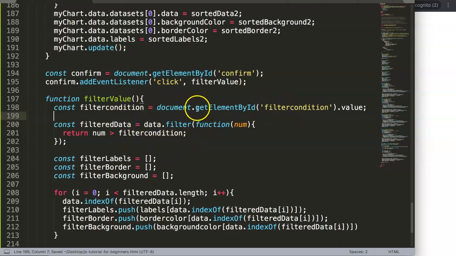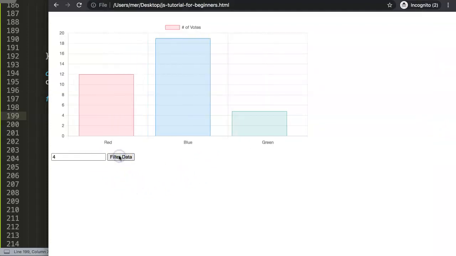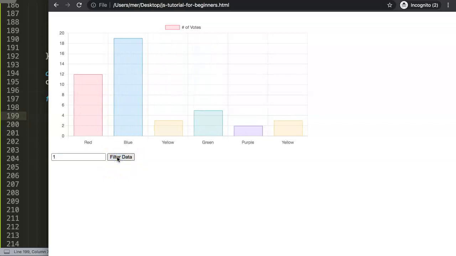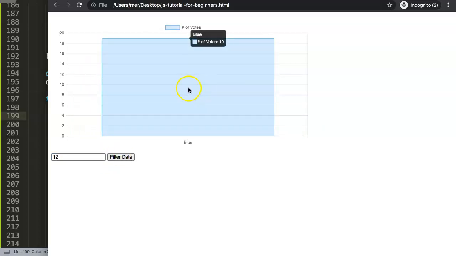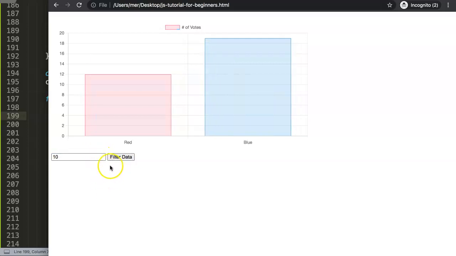So let's save this and double check. I refresh now, and I say my condition will be 4 and I filter data. There you are. Then if I change this to 1, we filter the data, and there we are. And if we go back to 12 and filter data, we will only show one value, which is blue. That is basically how we create a filter in a chart where you can show specific values completely dynamically with input from your user.